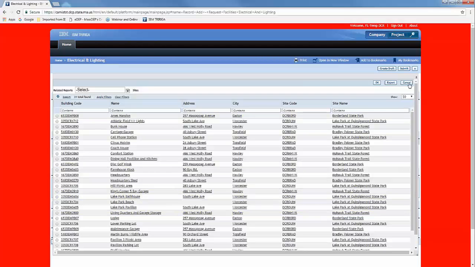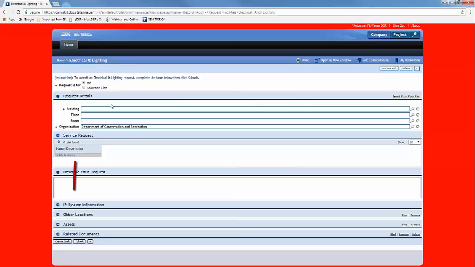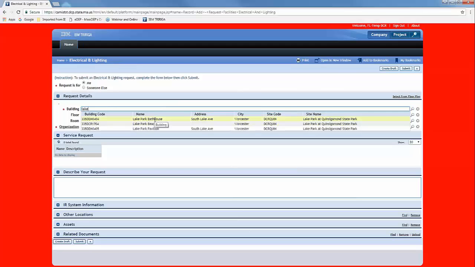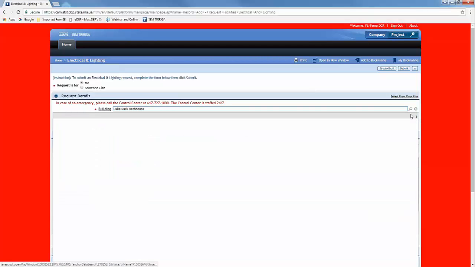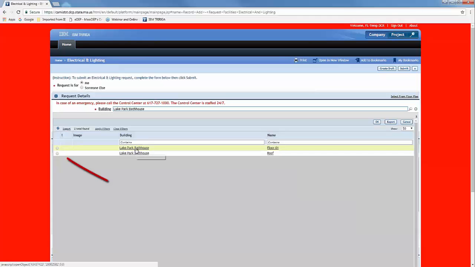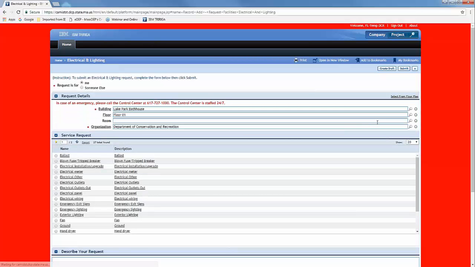The other way to do it, if you know where you're working and you've been doing it for a while, you can just type the first few letters to give a little bit of a drop-down menu. It weeds out some of the other locations, and you can pick which one you have. So you have the Lake Park Bathhouse is the one we're going to be using for our example here. So we're going to go to the floor, go to our drop-down, select floor. We're going to do the first floor. I'm going to click the little radio button on the side. That's how we're going to select it, and then click OK.